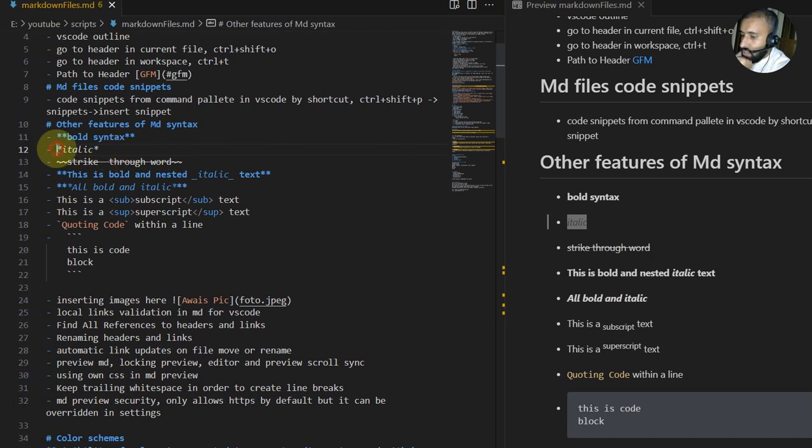And if we use, without space, a star and then our word and then a star, in this way the word will be italic. If we use two stars, then the word will be bold. If we use double tilde before and double tilde afterwards, then the word will be strike through. And we can also use a combination of bold and italic text as well. All bold and all italic combination can also be used in this way.